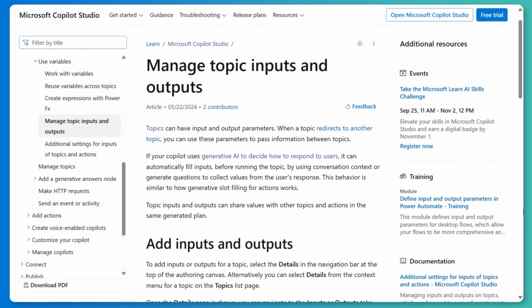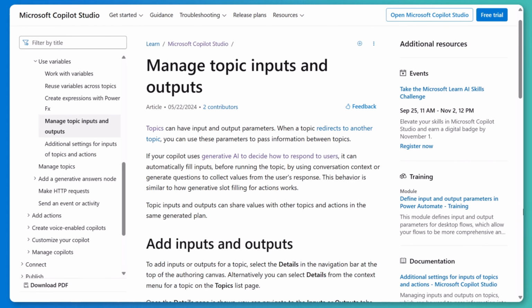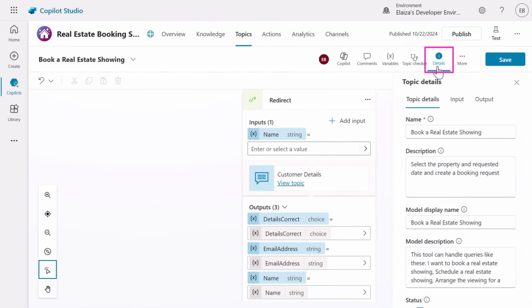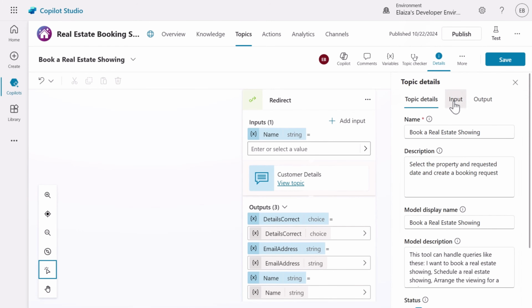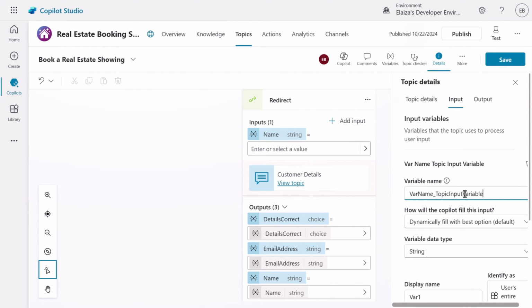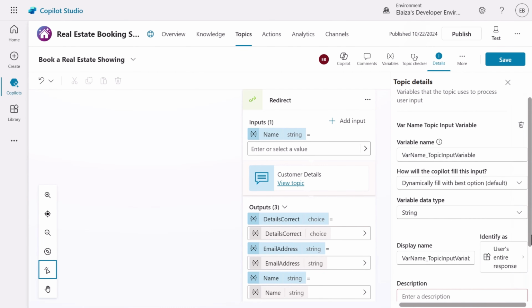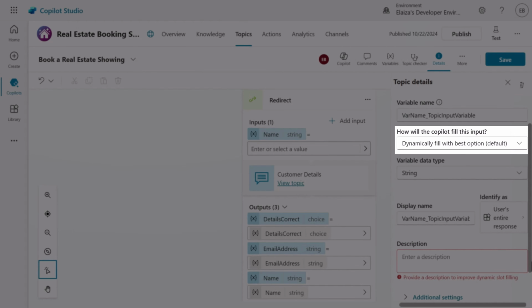So how do we configure this? We add a new input variable at the topic level. This is a feature that was released during Microsoft Build 2024 and was covered by Dwayne Robinson in one of his videos. I'll select details, and then in the input tab, I'll select create a new variable. I'll enter a name that makes it obvious the input variable is from the topic level for the purpose of this demo.